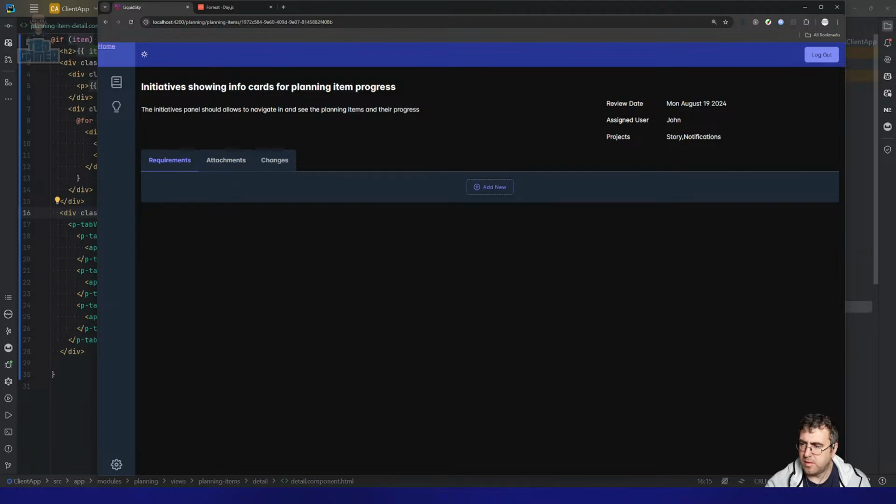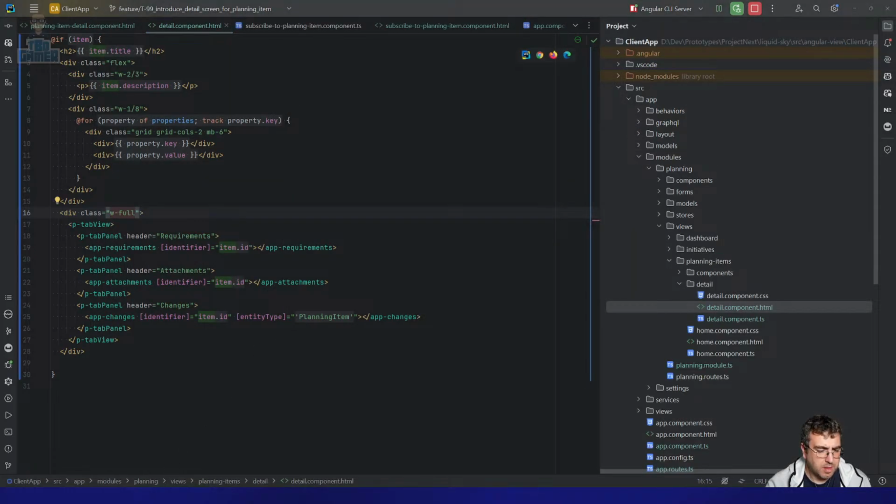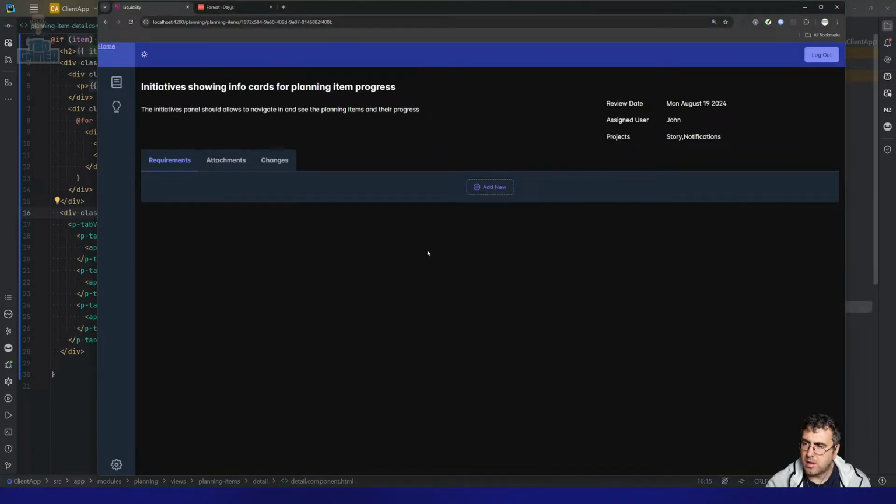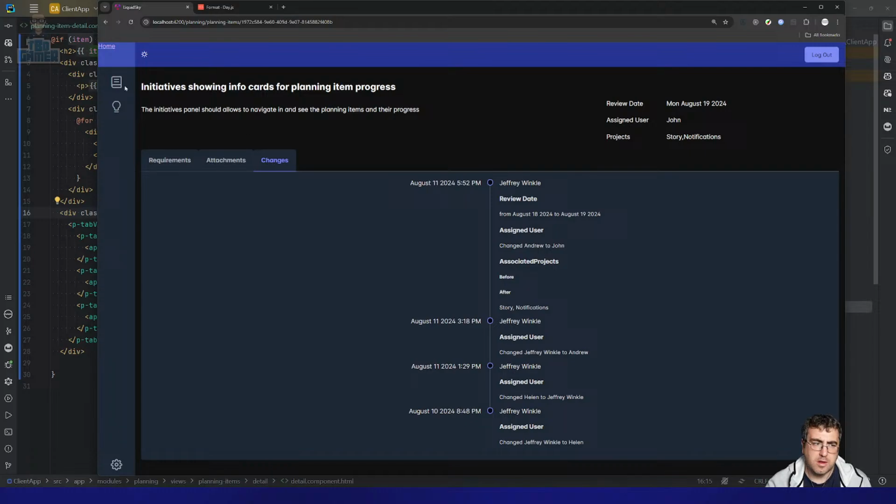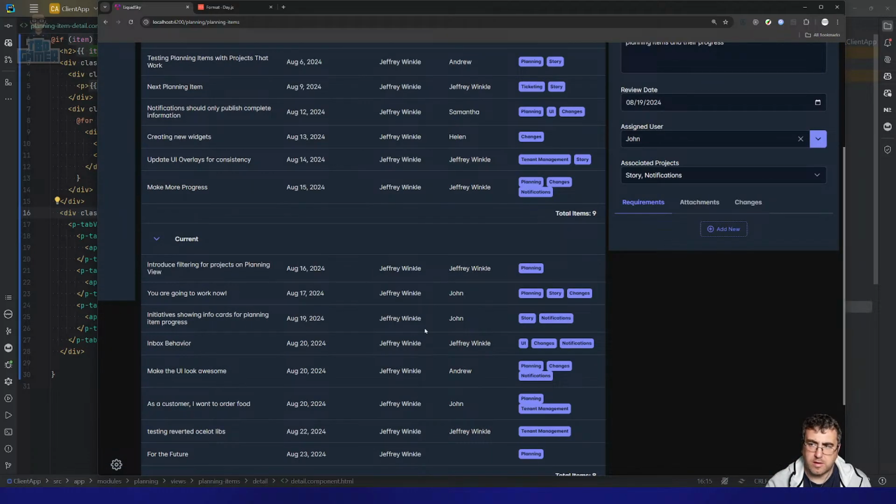This one, however, does experience the issue. I got the changes back. Got the detail, but the actual console. Oh, come on, that's not what that's worse. Initiative showing info cards. Now errors in here.